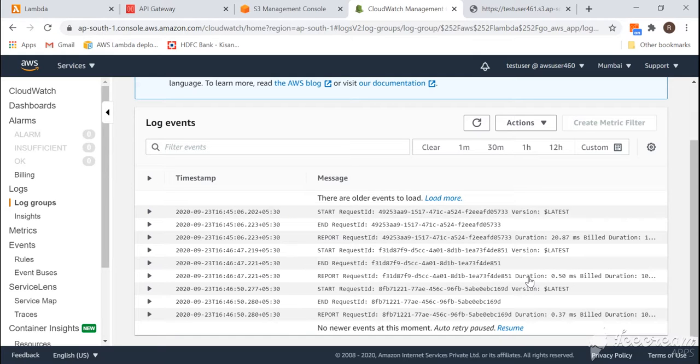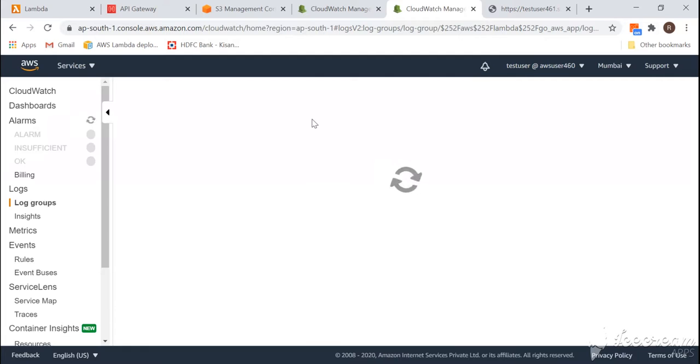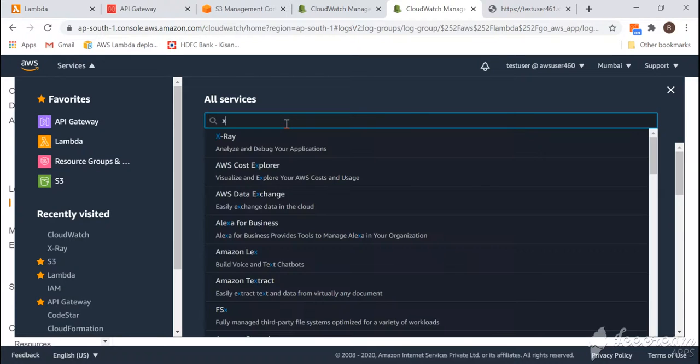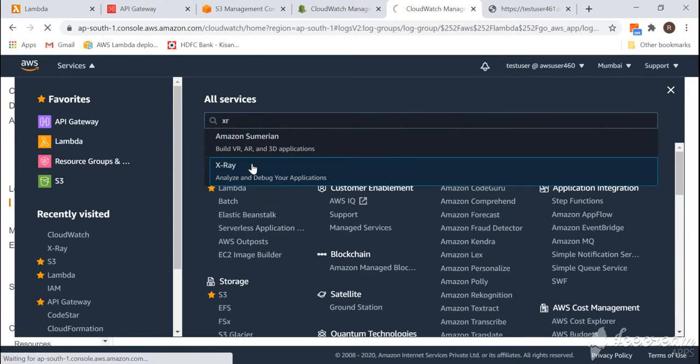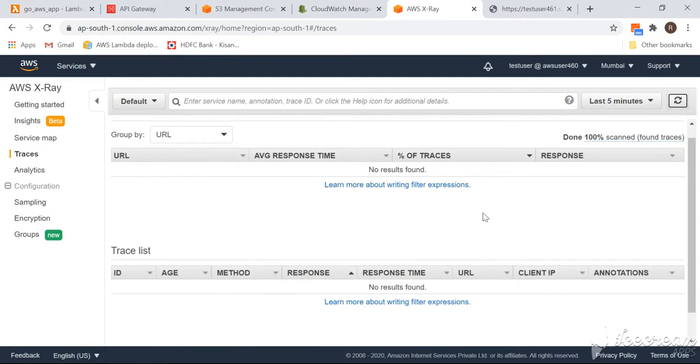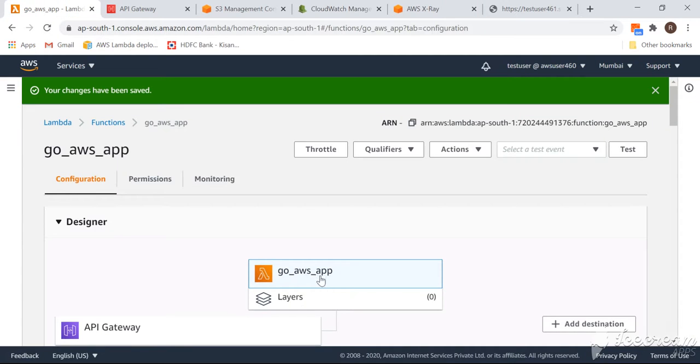Now we will view traces in X-Ray for our Lambda function. For that I am navigating to the X-Ray service. Here we are unable to view traces for our Lambda function. So I am going back to our Lambda function. This is our Lambda function.